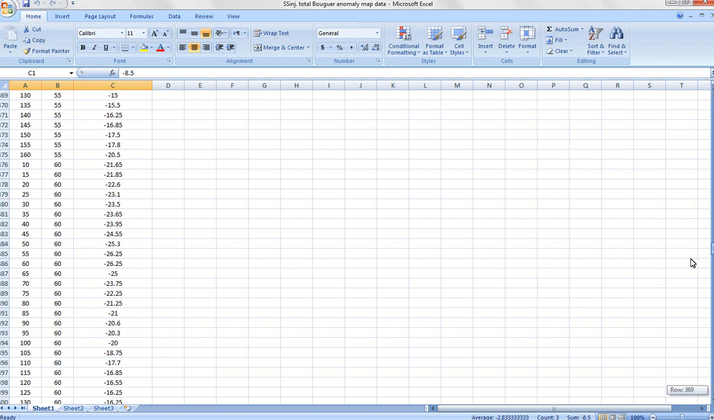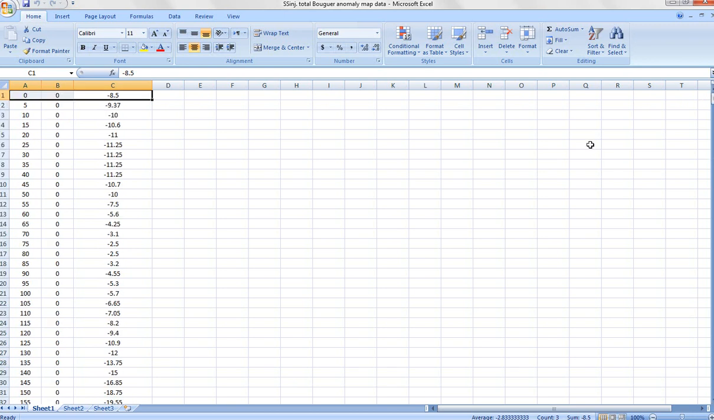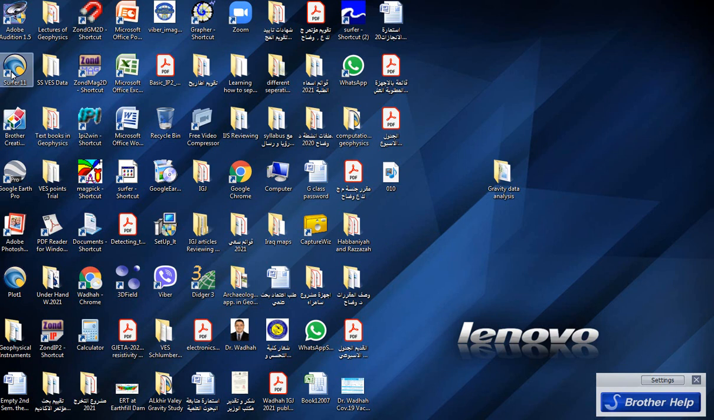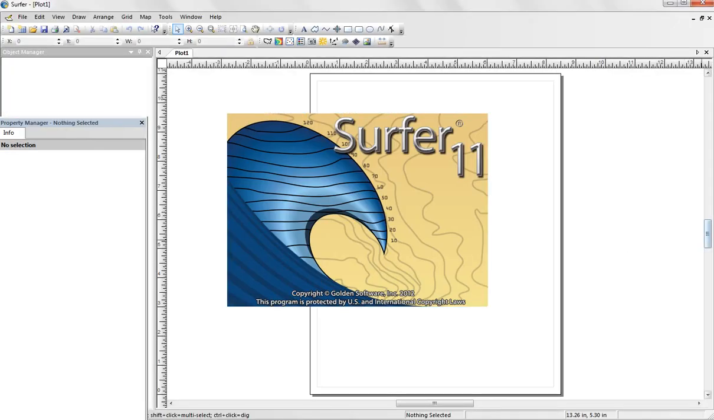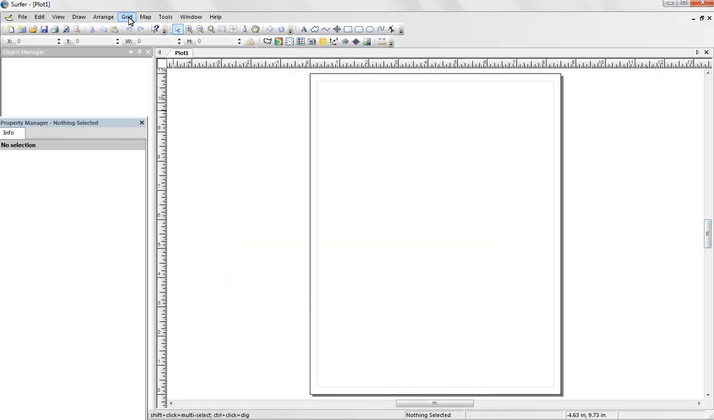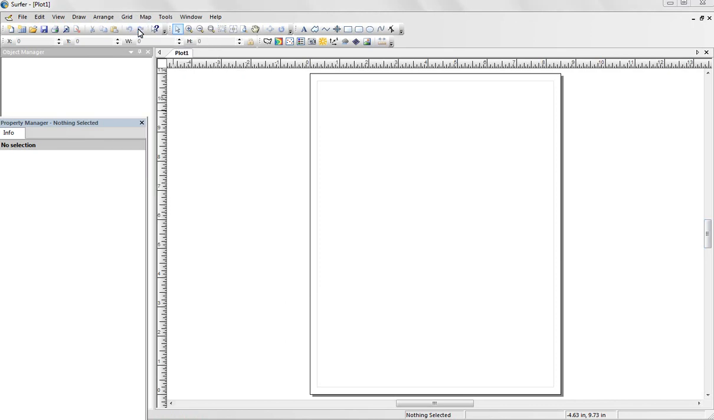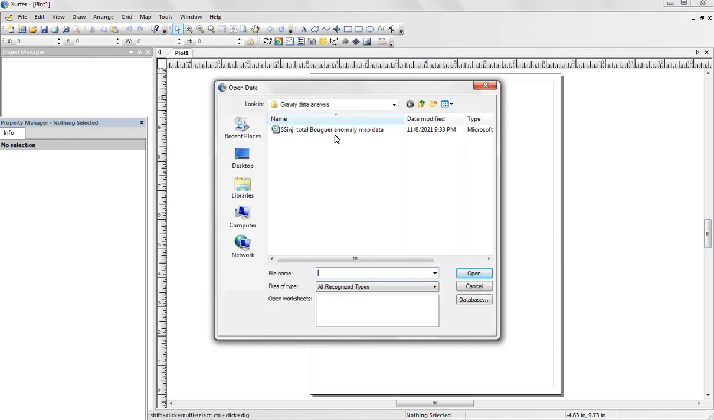and we are going to make a grid by using the Surfer software. So what we are going to do right now is to open the Surfer software. As soon as it opens, we go to Grid, then Data, and we are going to import the data inside the Surfer.